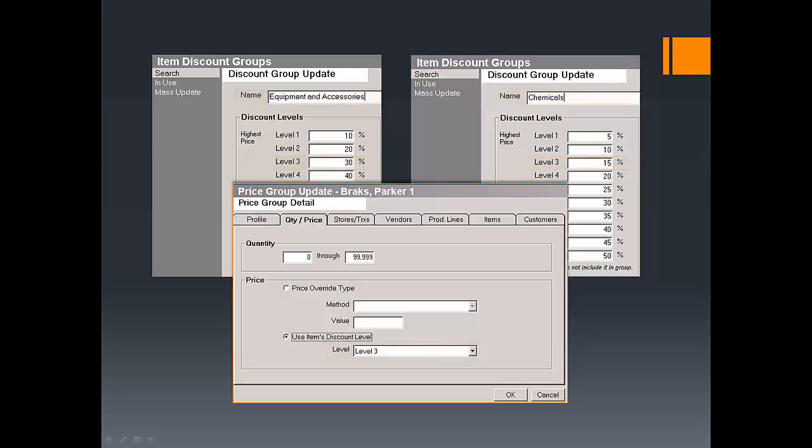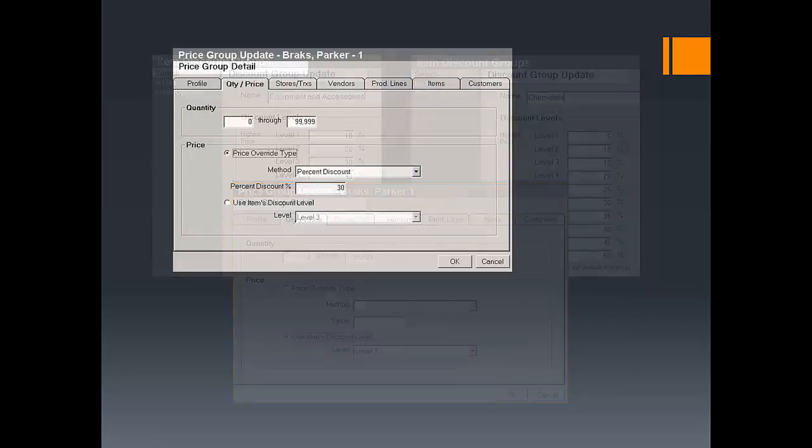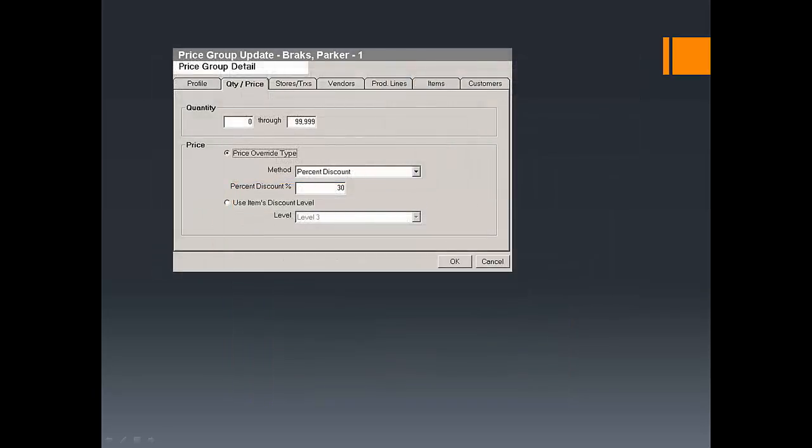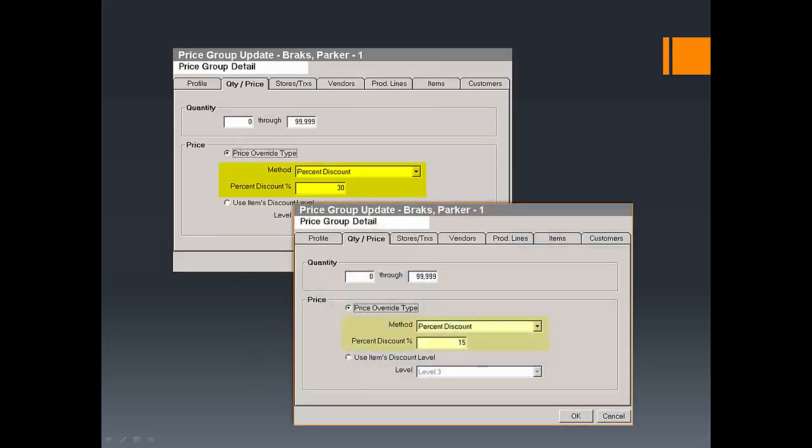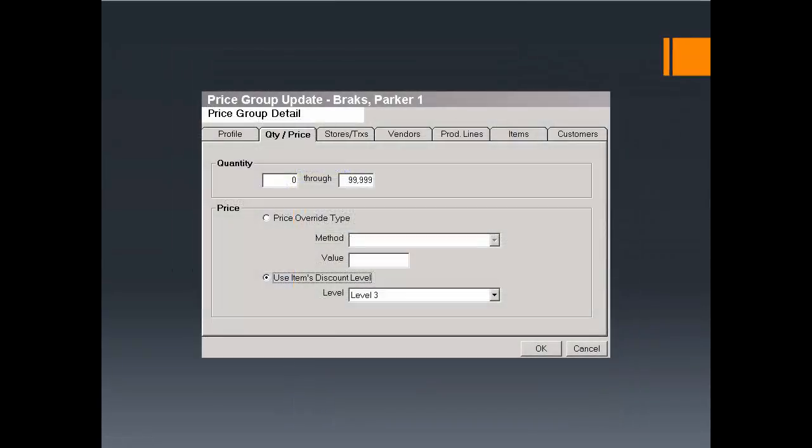If we had not used the item discount groups, we would have been required to set up multiple filters in the customer price group. We would have created one group with a 30% discount and another group with a 15% discount. By using item discount groups, we only had to create one filter, and Evasys knew the appropriate discount to apply.